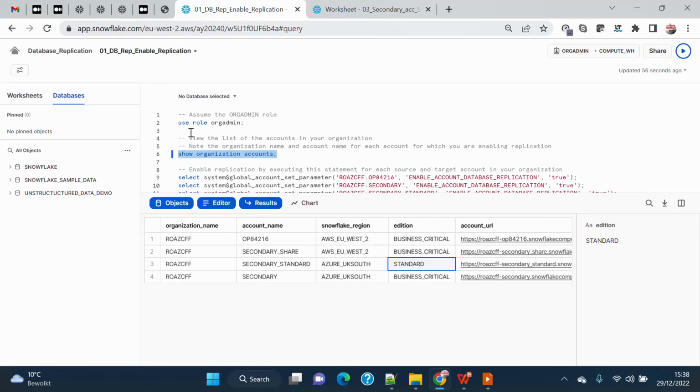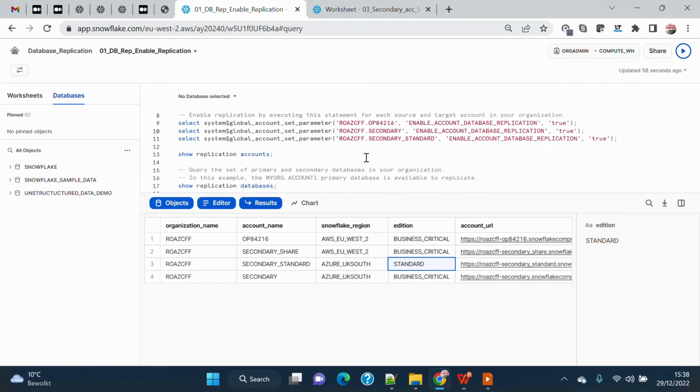I am currently on the org admin role, as you have already seen. To enable replication, first we have to enable the account for replication. For that we have to use this function, SYSTEM$GLOBAL_ACCOUNT_SET_PARAMETER. This is the function which will set the account level parameter, and this is the parameter which turns on the replication between different accounts: ENABLE_ACCOUNT_DATABASE_REPLICATION, and mark it as true.